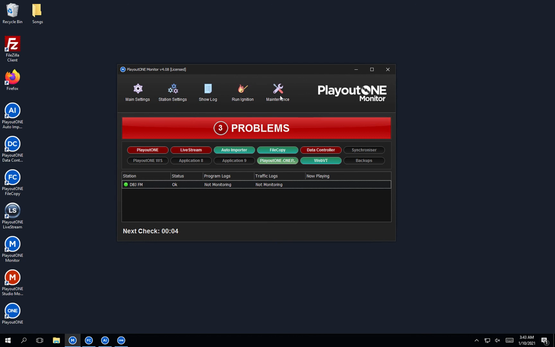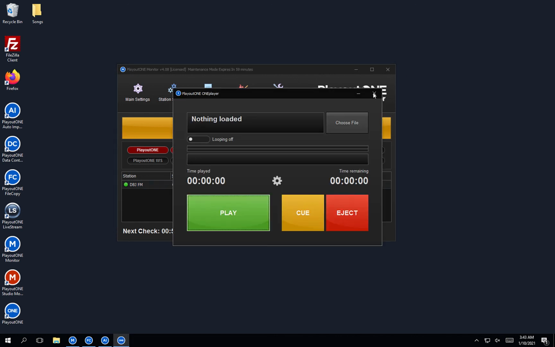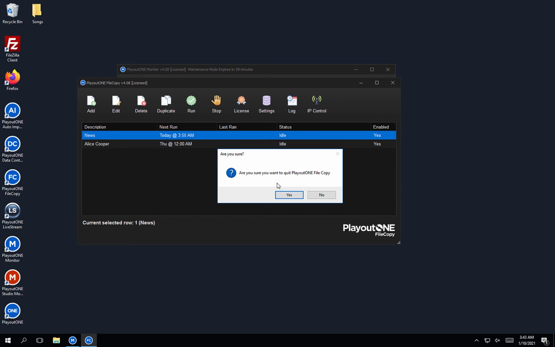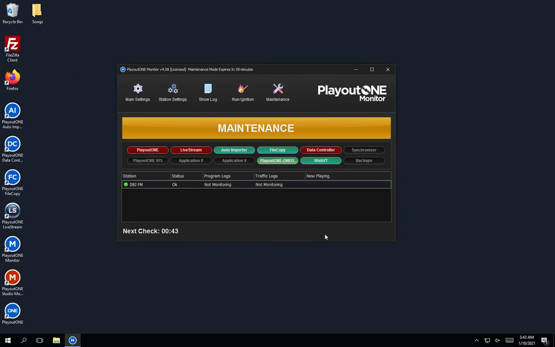And then finally, we have maintenance mode. When you click this, maintenance mode is activated. That means no email alerts will be sent. So we can close down all of our applications here, like so. And it doesn't matter. We will not be pinged with loads of emails. Really quite useful if you need to do a bit of maintenance on the server and you don't need everybody getting all those emails. Enable maintenance mode. It automatically expires after an hour, but if you press the button again, it will disable maintenance mode. So that's PlayoutONE Monitor.